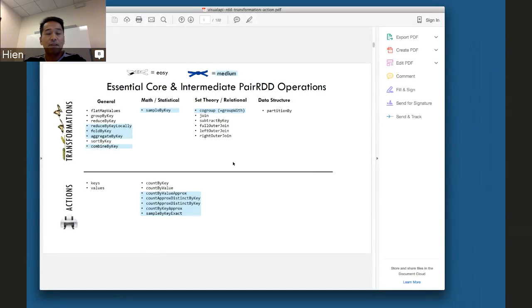So once you have a pair RDD, then these additional transformations and actions are available to you. Otherwise. Oh, sorry, I do have a question.